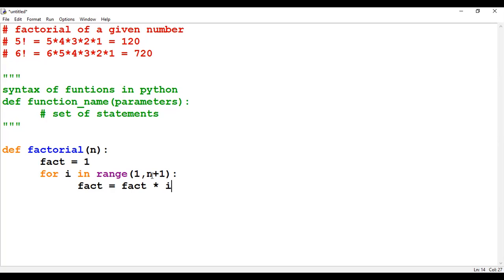If I give the value of n as 5, it will go up to 5. If I give the value of n as 6, it will go up to the number 6, and 120 into 6 will be the result. In this way, it will actually provide the factorial.